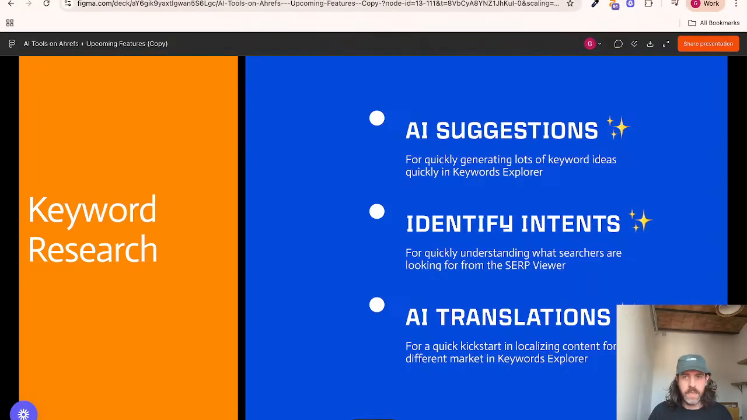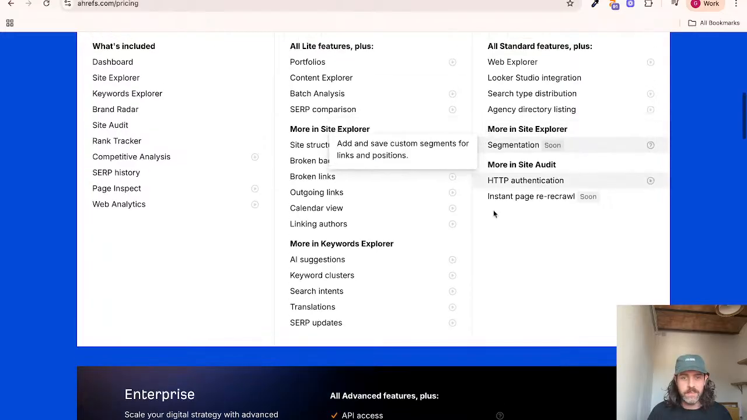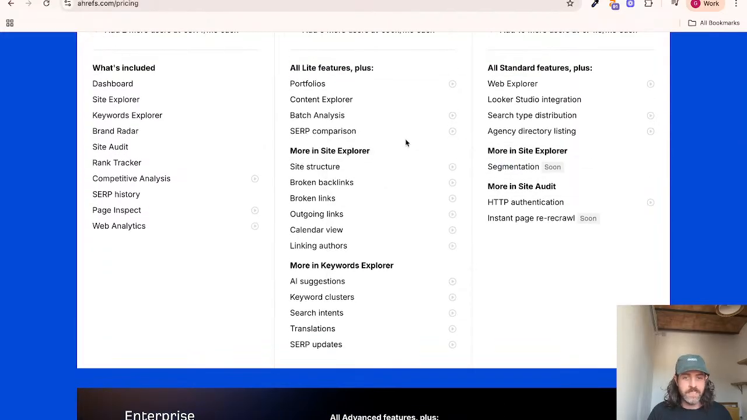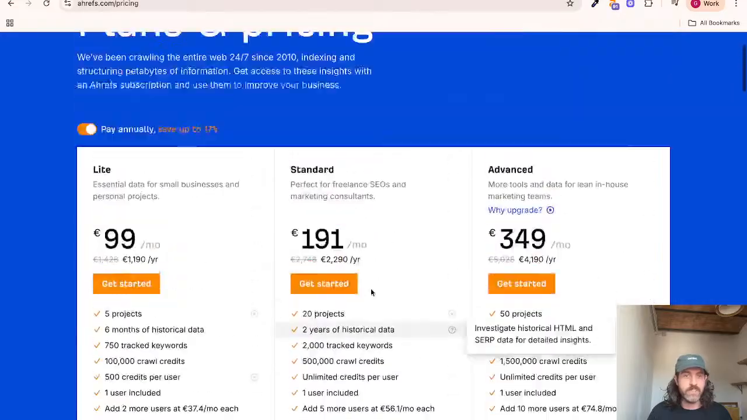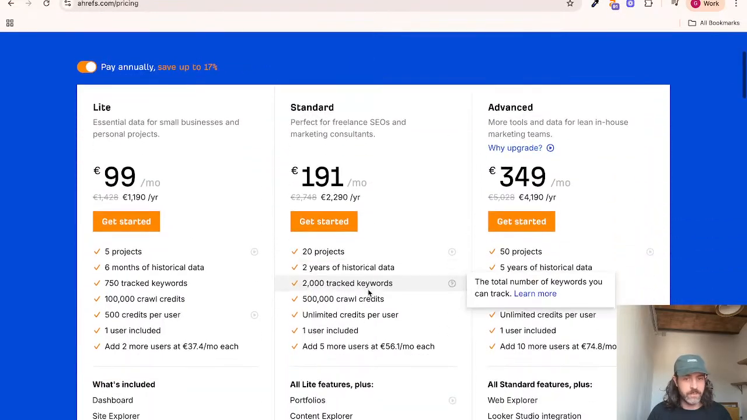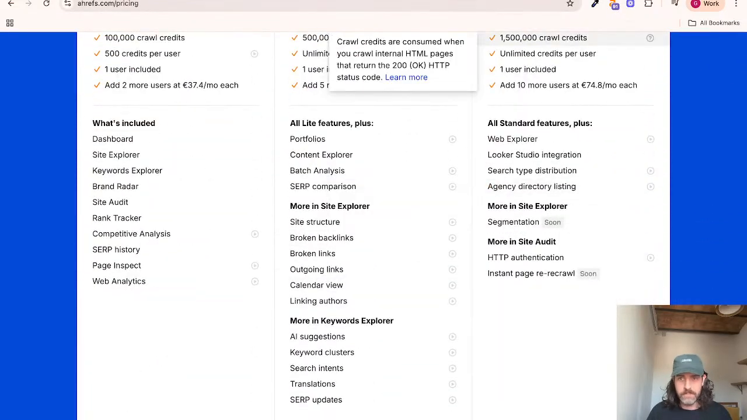I'll head this off with some pricing right now. So AI suggestions, search intents and translations are all available in our standard plan. So I'm assuming there will be some pricing questions.